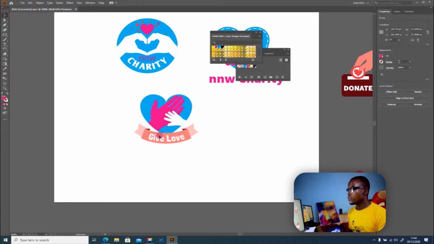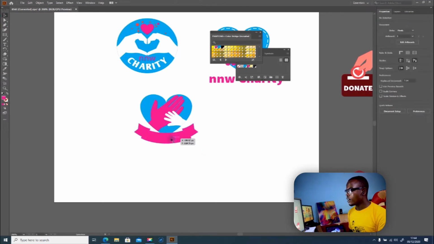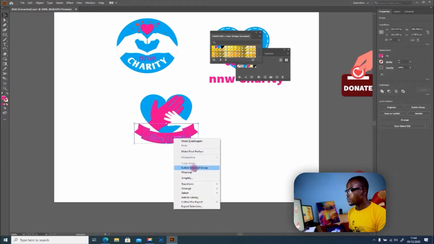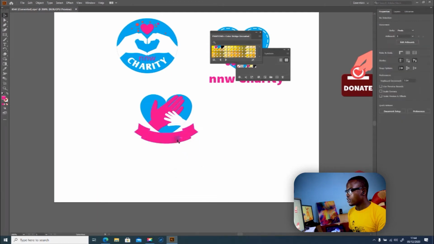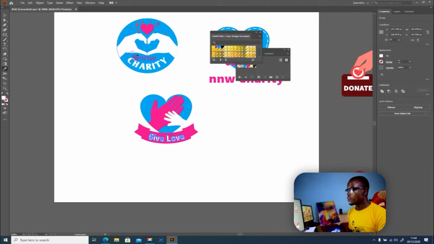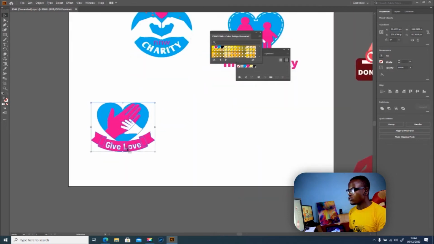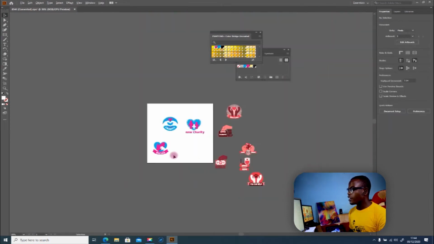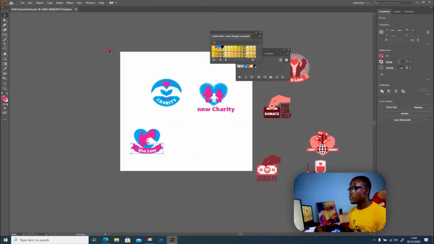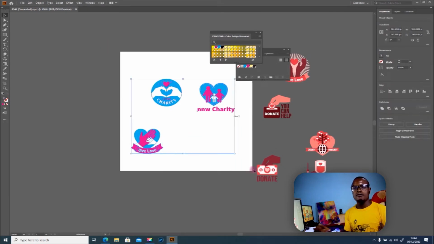Okay, you can see it's easy to change the logos. I just click on one, then go ahead and change the colors. But right now I need to ungroup this. Okay, I think this is better. White. Yes, isn't this amazing? But you can do more. If you don't want to use this text, give love, you can go ahead and delete it and then feed in yours. So now we've delivered this logo in 3 minutes.